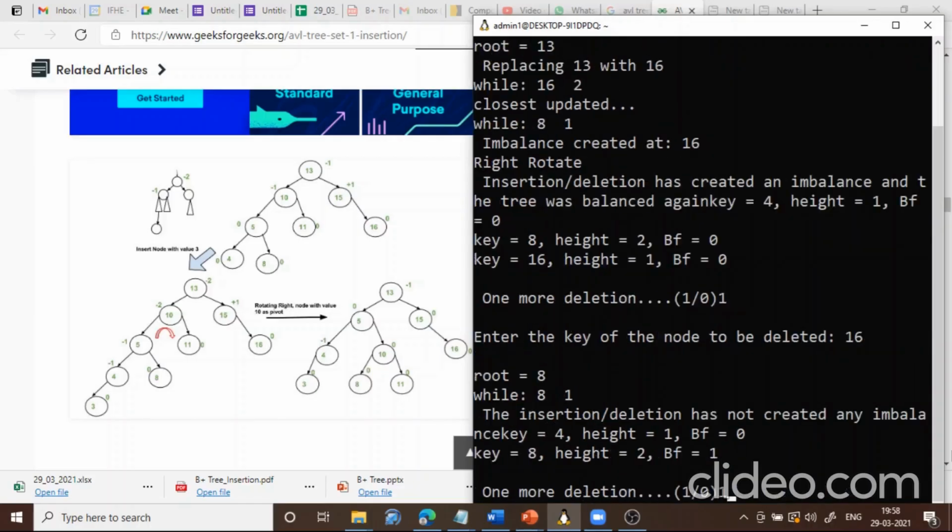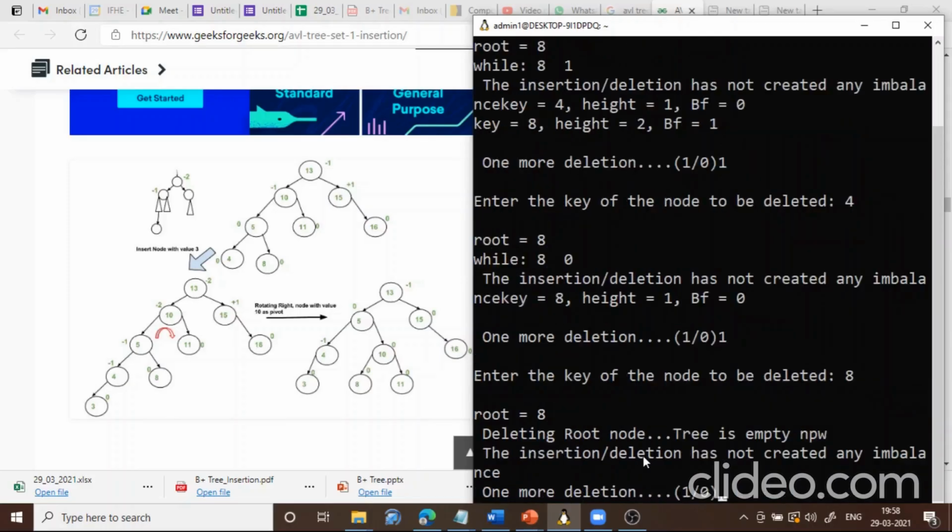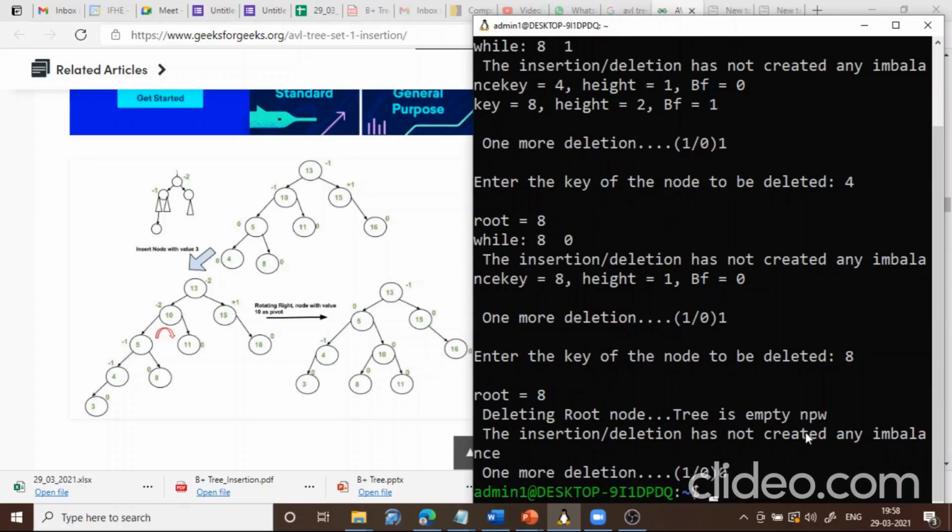Now we have only 2 nodes. You can see one node is at level 1, another one is at level 2. So 4 is the root node. Let me delete 4. Now there is only one node. Let me delete 8. It says the tree is empty, so we cannot delete anymore. So I'll give 0. This is what it is about deletion.